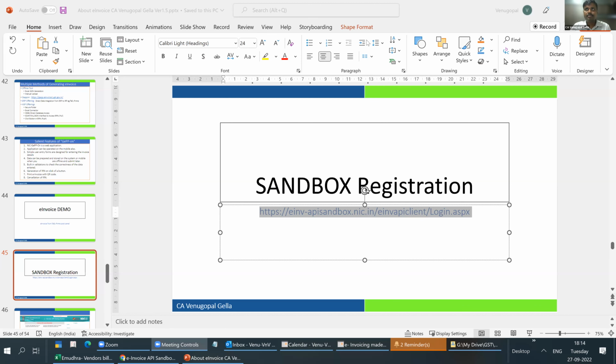Sorry, I haven't shared this with you. When I click on this, I've shared different URLs. When I click on that, it will take us to this sandbox. Let me just go back to the home page. If you have a registration, you can enter the credentials and login. First time users, you click here and register.